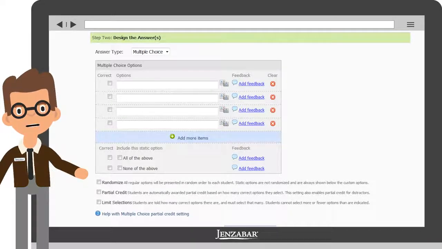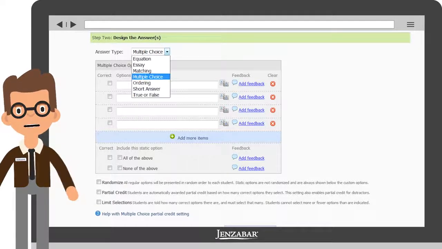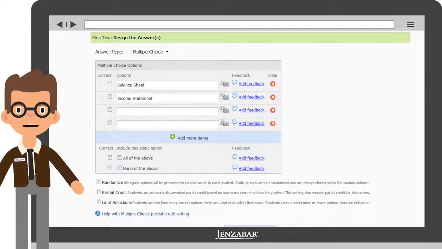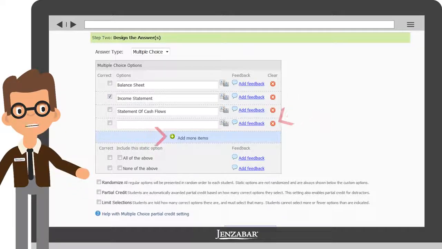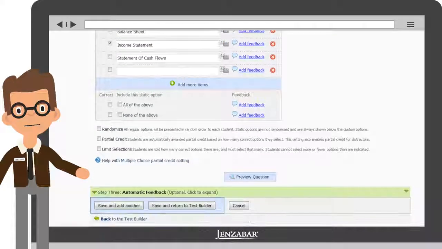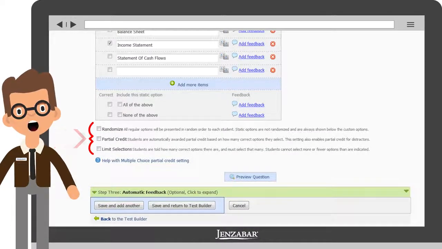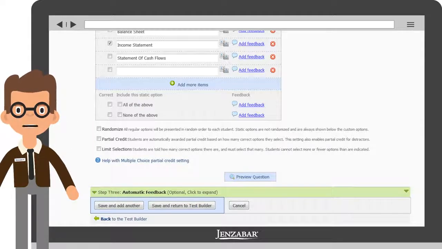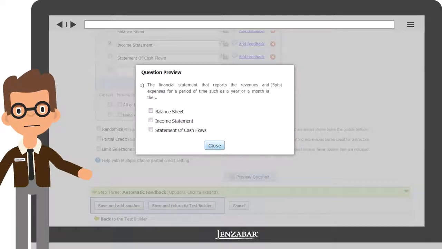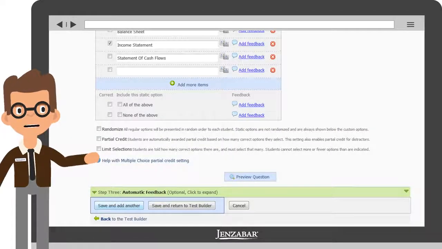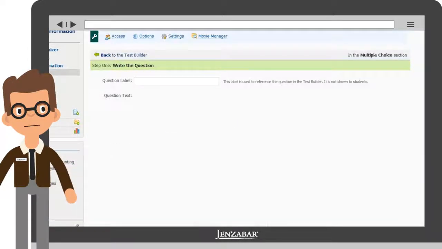I can now choose my answer type in this second step. My question is multiple choice, but you can see here that there are a variety of other answer types available. I'll begin adding the answers to the text boxes as shown. On the left side of the answers, you can indicate which answer is correct. Removing and adding answers are done with these 2 icons. Further customization is available with these checkboxes. If you would like to preview the question, clicking this button will show you what a student would see during the test. This question looks ready to go, so I'll save and begin adding the rest of my questions.